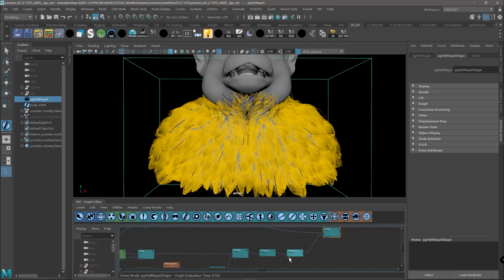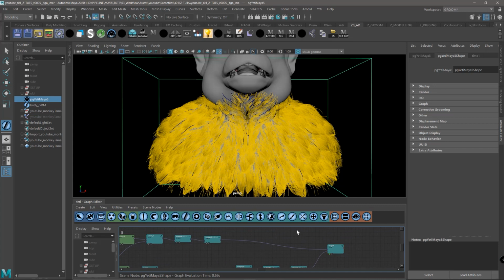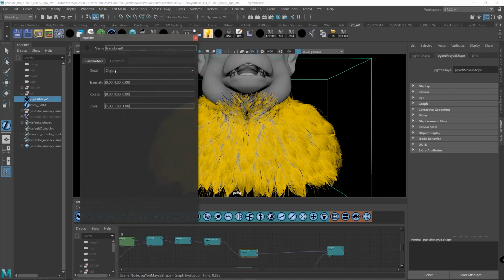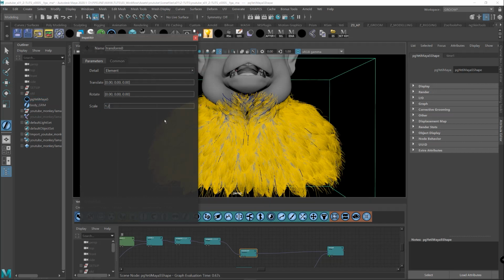So we go from here, and there are these flyaways. Of course, for now these flyaways are not visible because they have the same length as this groom. So how do we scale them? Really easy. We just need to create a transform node, and inside it we set it to element, and here we can scale it up. So you see, the fur now is going over.